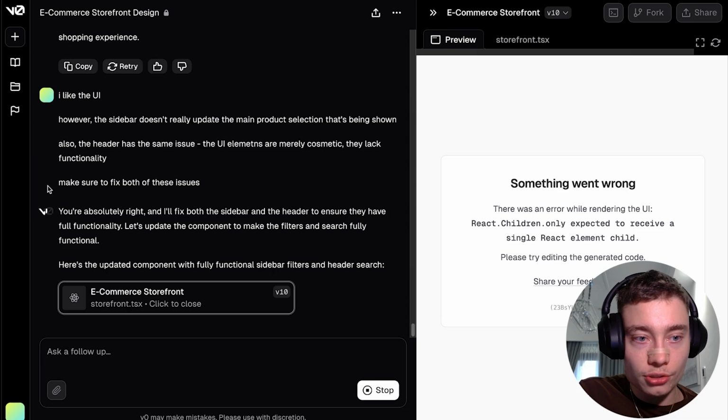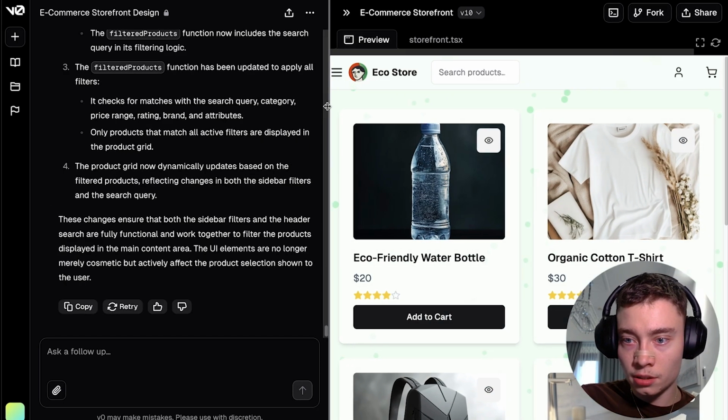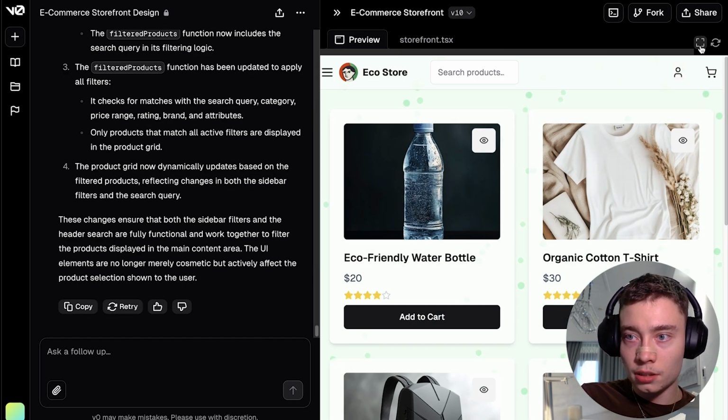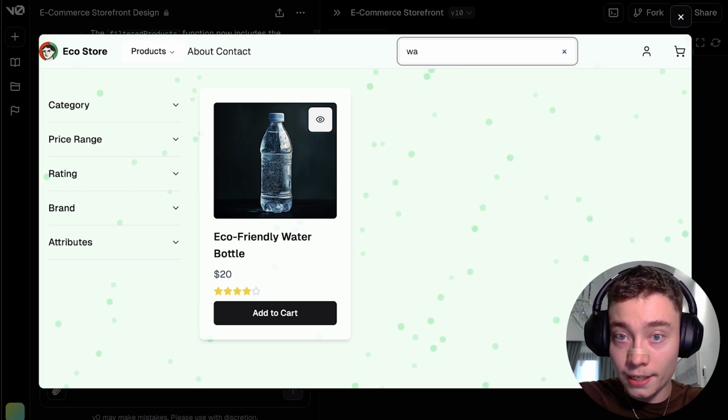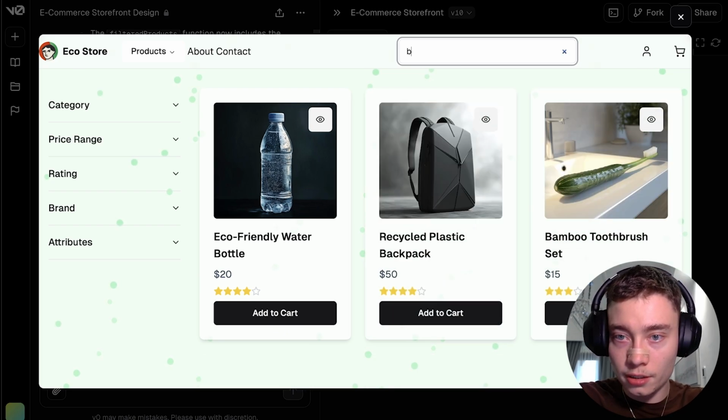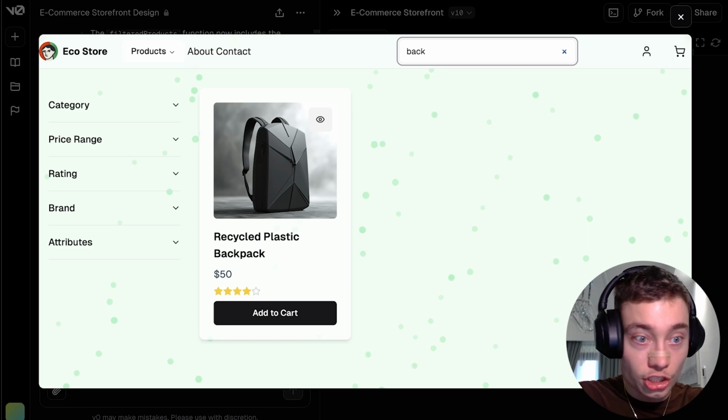So by the way, when you see this, just know that V0 is still cooking. You can see that by the animation happening right here. So don't panic that you have an error. Okay, so is it done? Let's see. Let's go full screen. Search products. Let's go water. Okay. Search seems to be working. Backpack. Search is good.